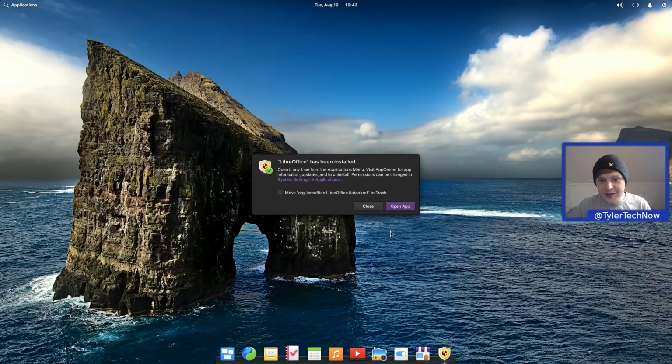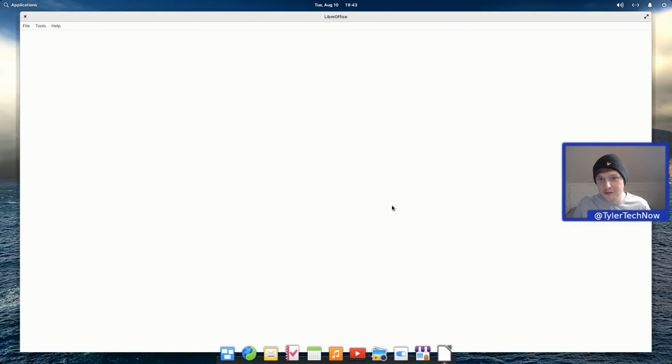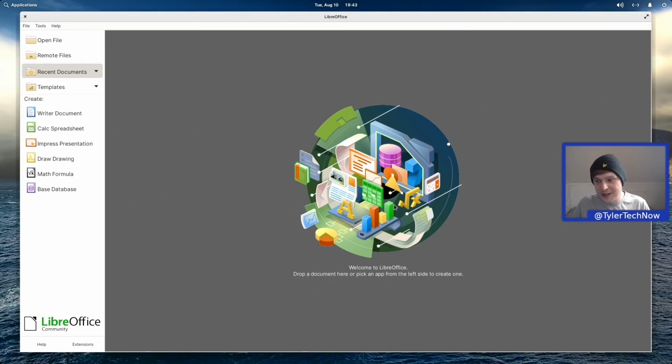Now that our application is installed, we can go ahead and open the application, and we can also press this to move that .ref for the Flatpak application into our trash. And there we go, so that's installed the LibreOffice Flatpak application for us without any problems.